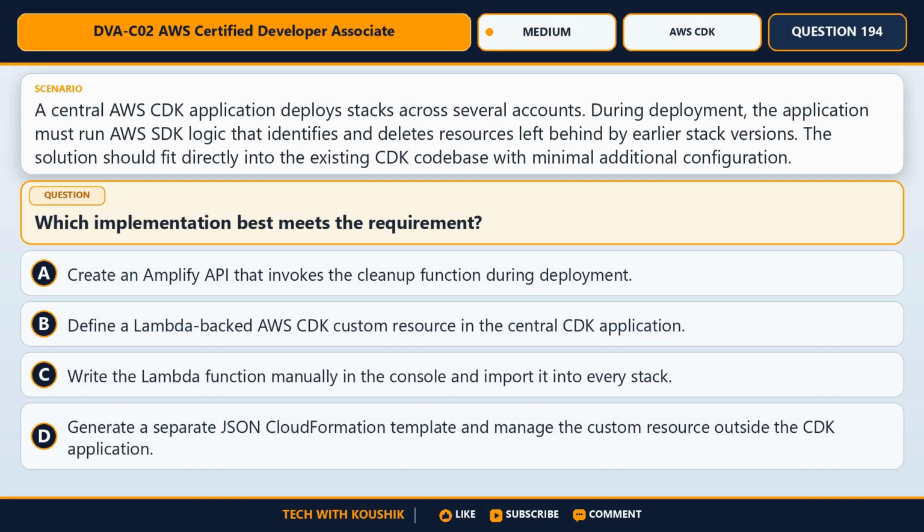Question number 194. A central AWS CDK application deploys stacks across several accounts. During deployment, the application must run AWS SDK logic that identifies and deletes resources left behind by earlier stack versions. The solution should fit directly into the existing CDK codebase with minimal additional configuration. Which implementation best meets the requirement?